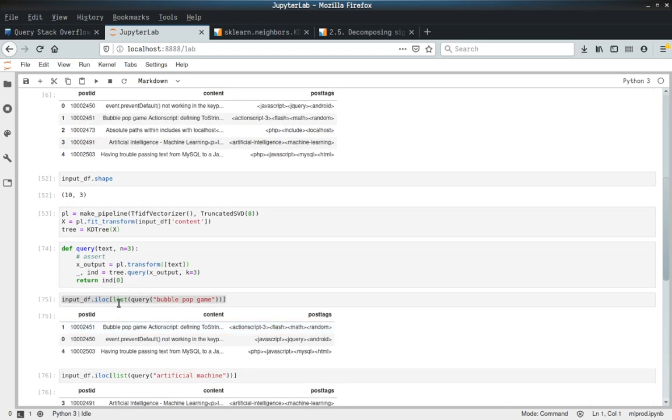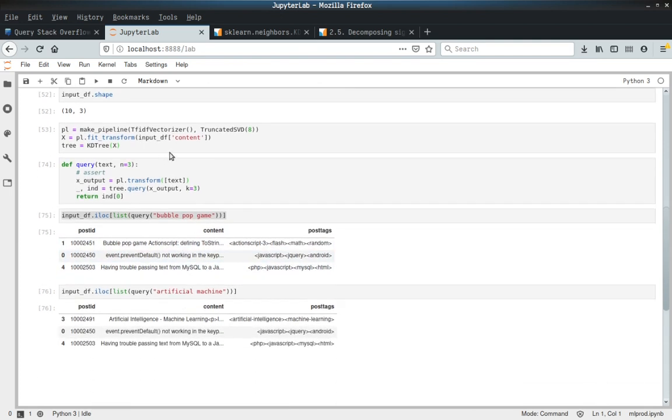Of course, you can't really productionize this off a Jupyter notebook either. You probably need to save or pickle this pipeline, and pickle this particular object that's created here, the tree and the PL. And then you need to wrap that up somehow in something that is deployable.